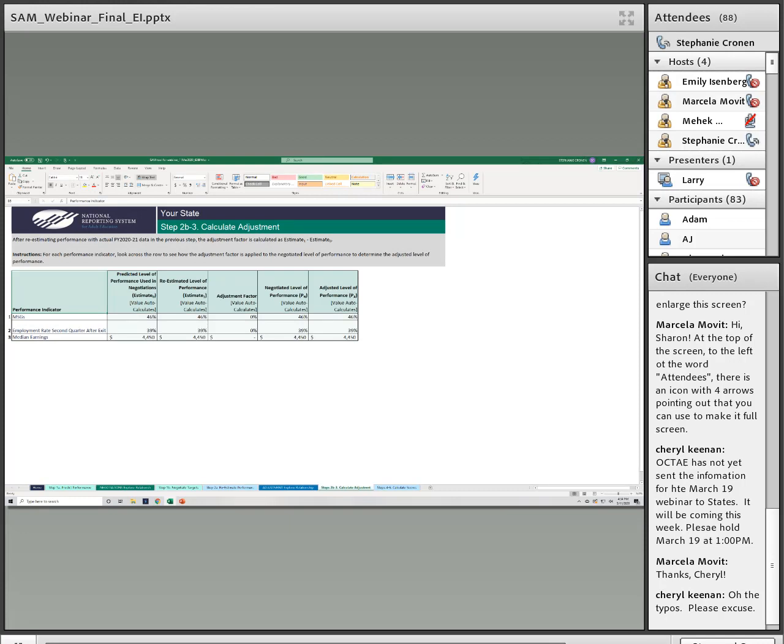Second, we sum that adjustment factor and the negotiated level of performance, which we've pulled in here from that earlier tab, to get the adjusted level of performance. That's in the last column. In this case, we're using an example where the estimates from negotiations and adjustment steps are equal. So the adjustment factor is 0. In reality, there will probably always be at least some amount of adjustment. It might be small, but there will be some.